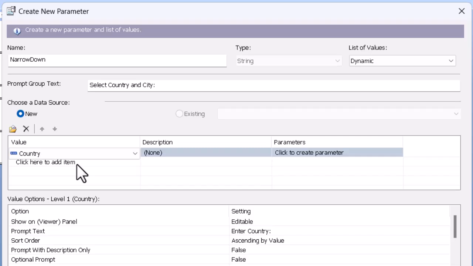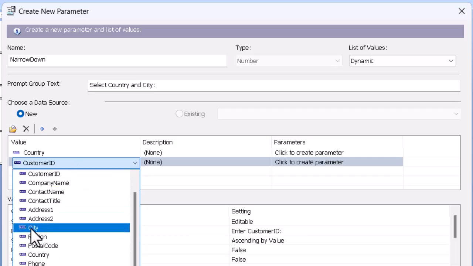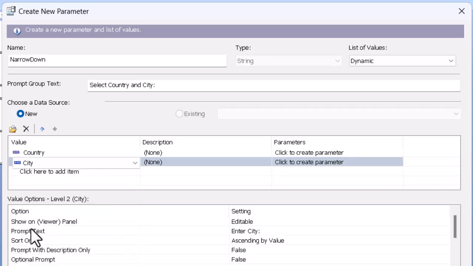We click to add another item, and this time it'll be city. Once we add city, that's the one we want to specify, narrow down to all the cities within a certain country, we can then go over here and click to create parameter. Why not region? Well, it so happens that this database doesn't have them all filled in, that is, all the states and provinces, and that would make the parameter selection glitch. In real life, hopefully, that wouldn't be the case.